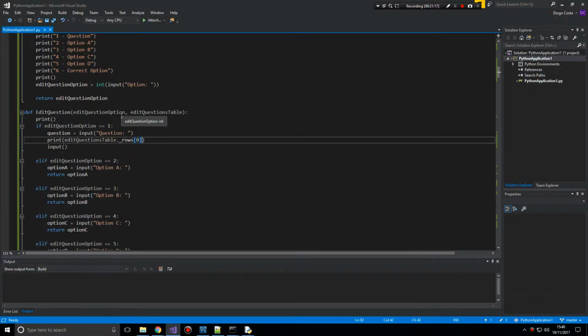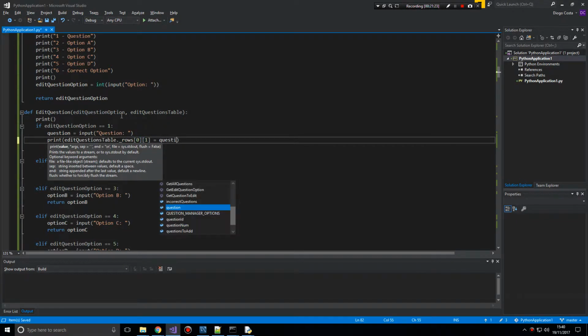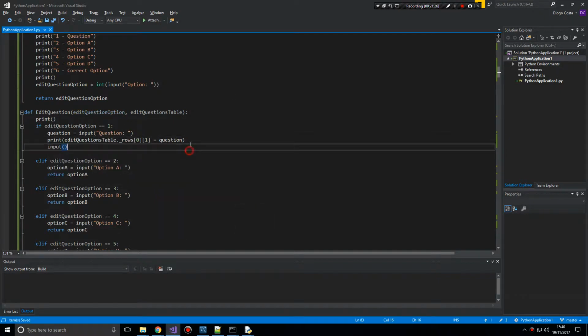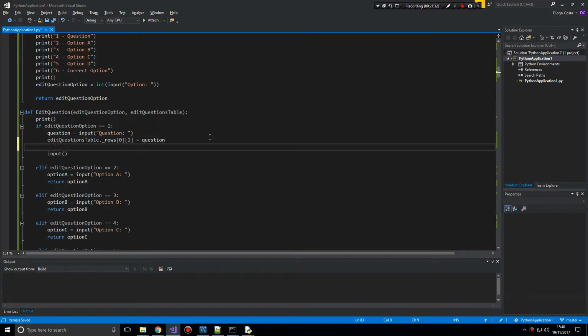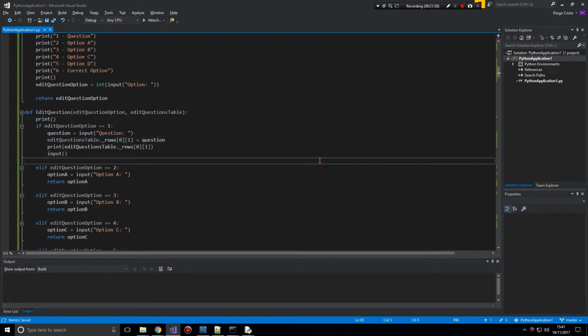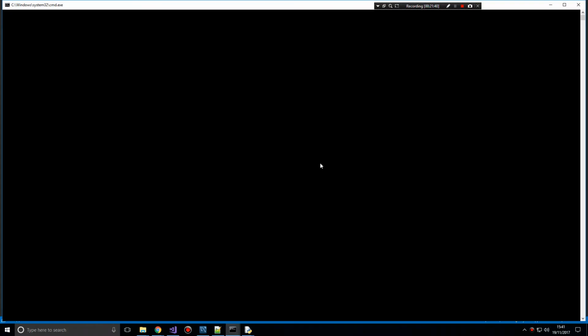That's the question right there. And I want to make the first part equal question. Can I do that? That is the question. Can I make this equal to that question? Then can I print out this row and see if it did work? This is the question.